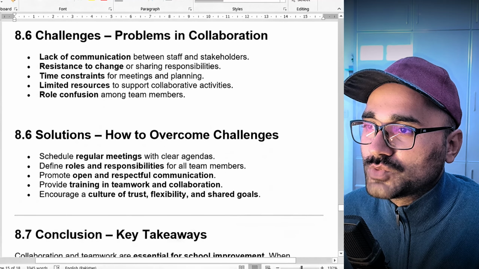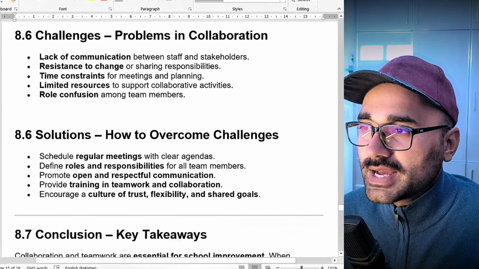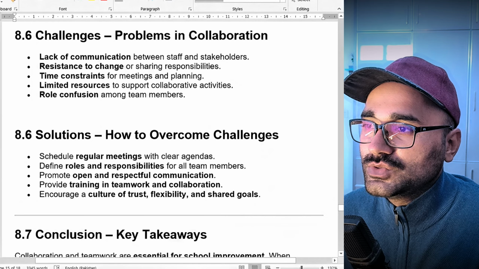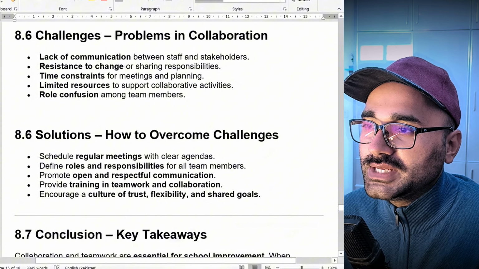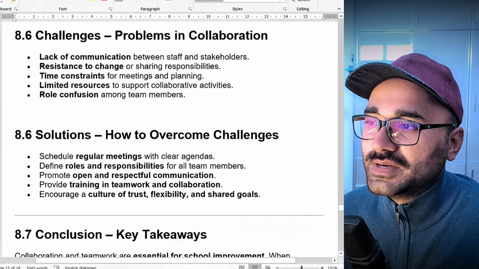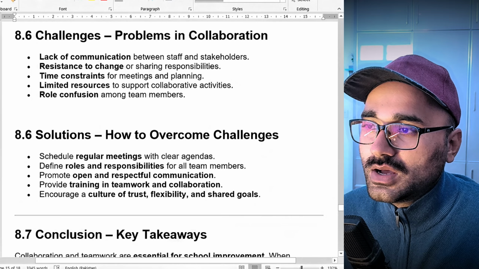8.6 Challenges, problems in collaboration. Lack of communication between staff and stakeholders. Resistance to change or sharing responsibilities. Time constraints for meeting and planning. Limited resources to support collaborative activities. Role confusion among team members.